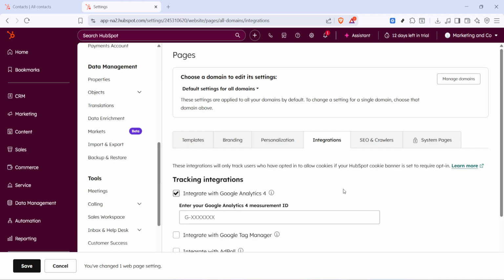A couple of quick tips as you finish up. If you've previously installed Google Analytics through a tag manager or custom header, avoid duplicating the GA4 tag, which can inflate your metrics. Also, if you use a cookie consent banner, make sure your analytics tracking honors visitor consent so you stay compliant with privacy regulations. Finally, give the integration a little time to propagate across your site.